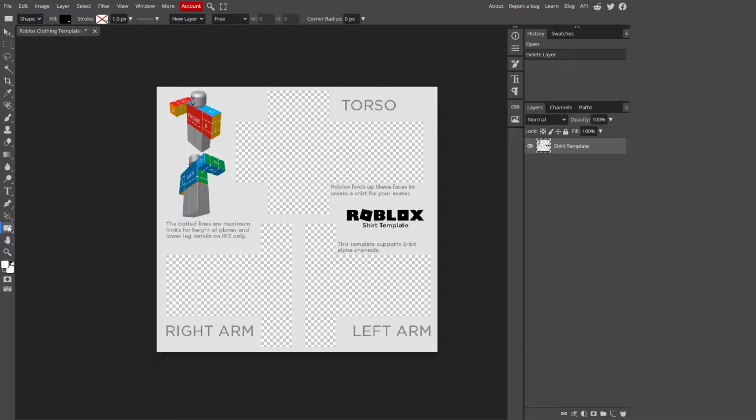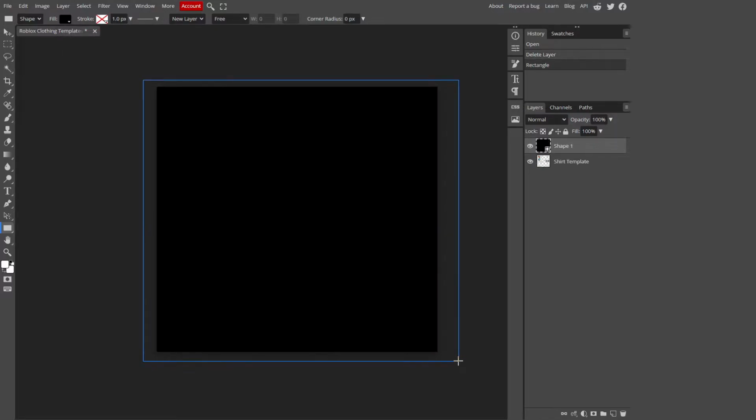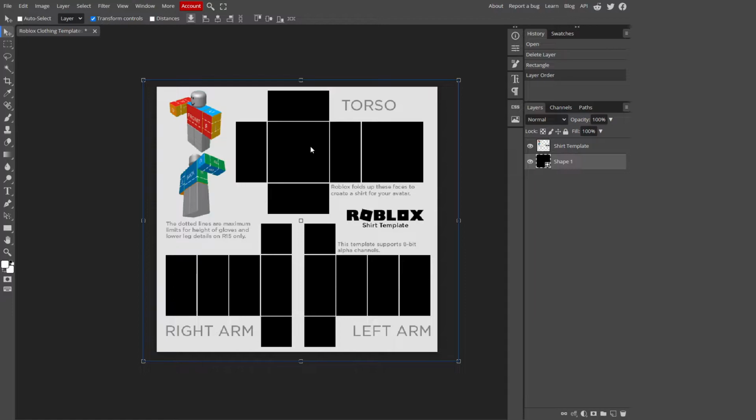Next, you're just going to want to grab this rectangle shape right here. You can change the fill here. I don't really know if you want to or not. But then you could just drag over all of this. And you'll see it creates a new layer on the side here. You're just going to want to drag that down. And boom, you can see here we are.